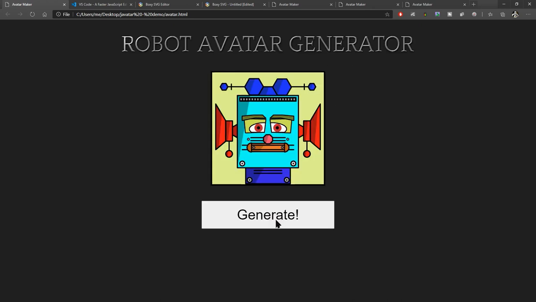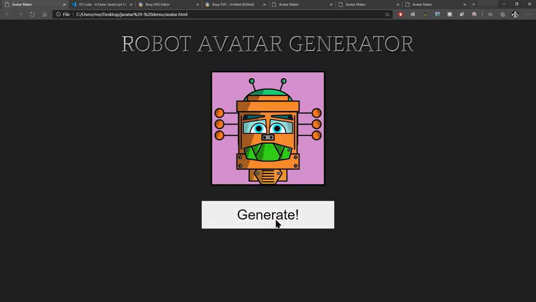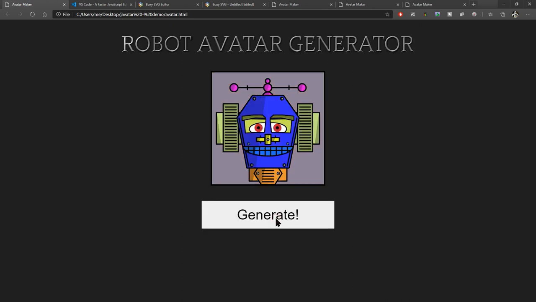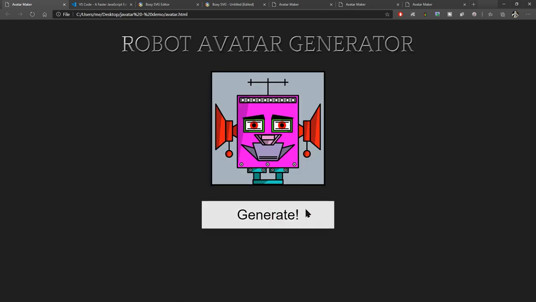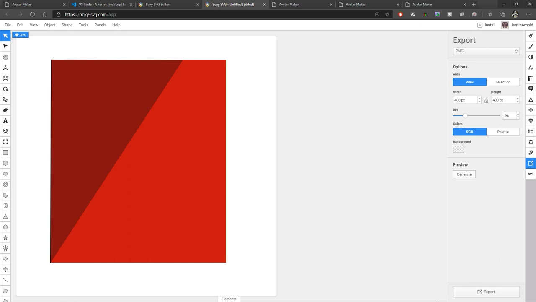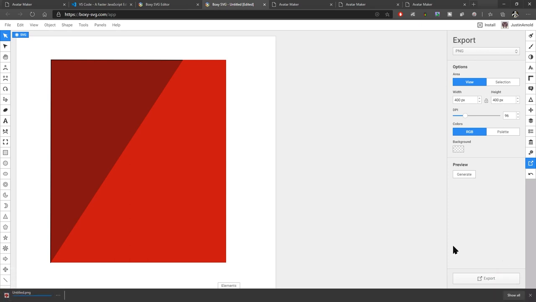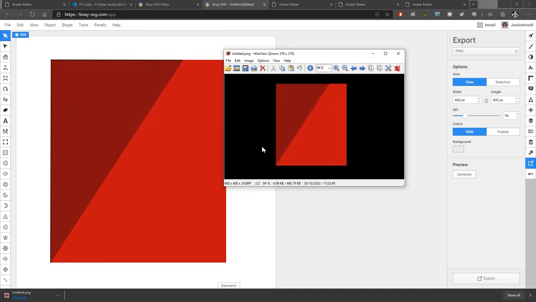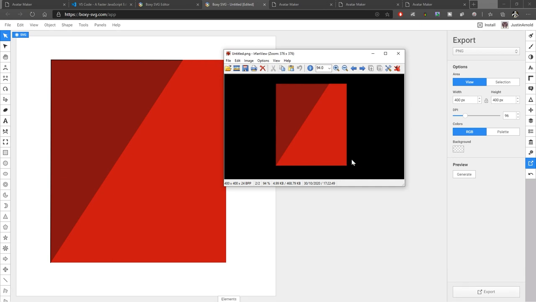So we've not got any ears floating off somewhere. We've got no antenna or neck that are detached from the rest of the body. It all connects up nicely. I will show you how to sort that out, but that's something that is important. So we've got that export there, and then we can simply click the export button at the bottom. And there we are. We've exported that image. And that image now is a 400 by 400 image. It has a transparent background, even though it looks black, it is a transparent background.